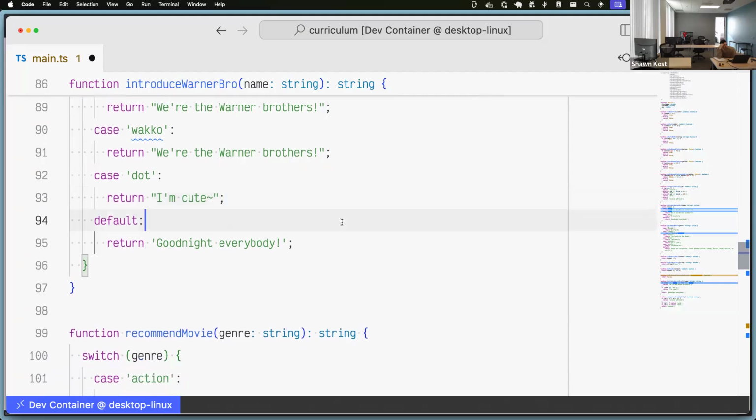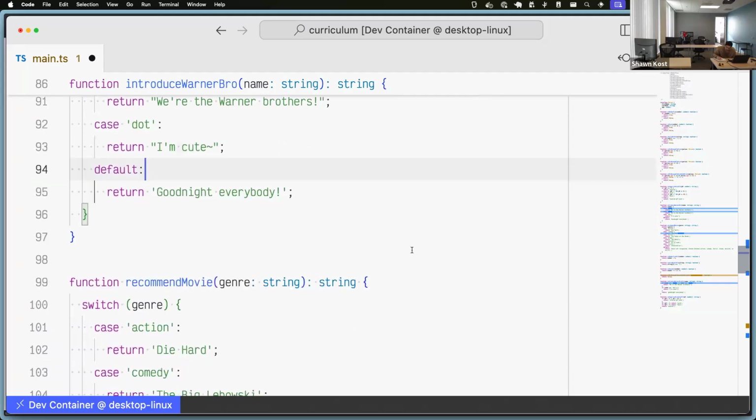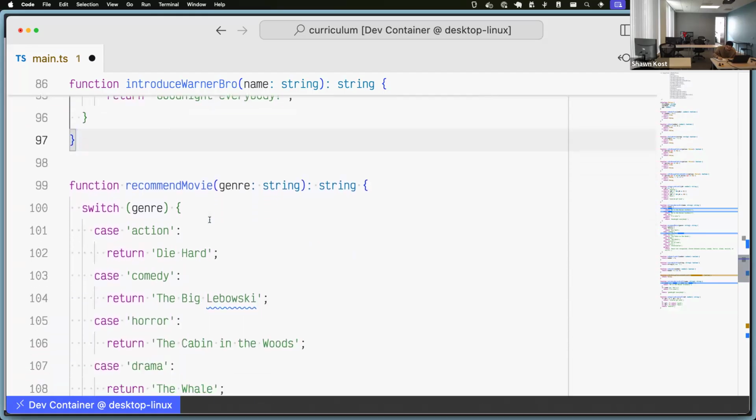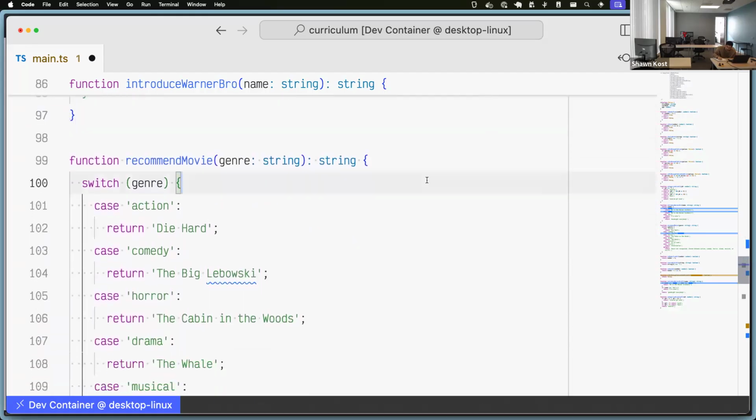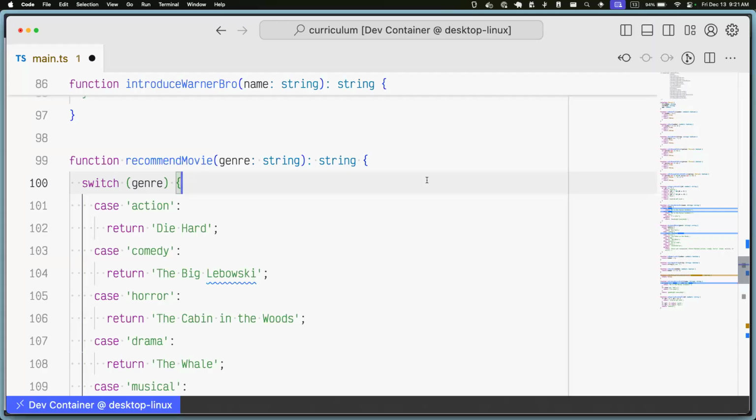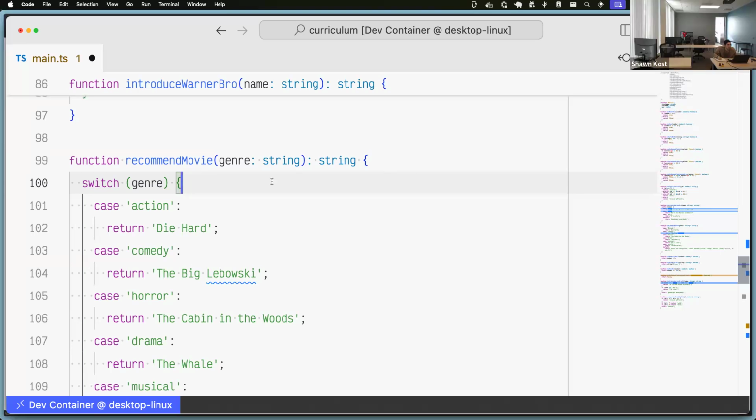Perfect. Line 94, default clause, and then on line 95, a string is being returned, followed by closing curly braces on 96 and 97. Trey, are you around? Hopefully. Hello, yes, good morning. Can I have you please read line 99 through 102? And then let me know if you would like an example on the switch and the case.